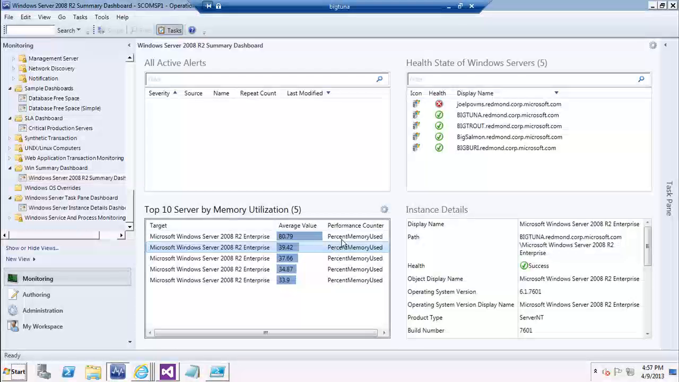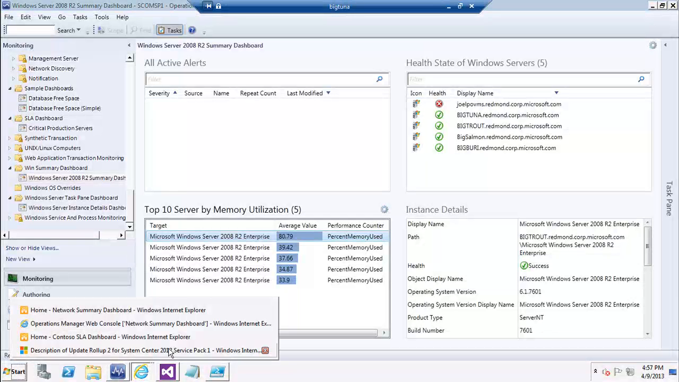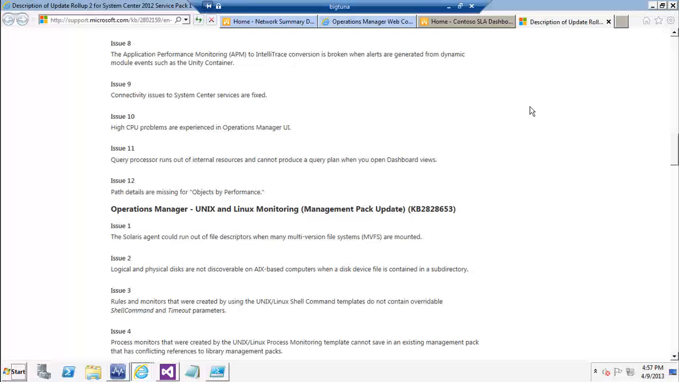One issue that I know a lot of y'all in this audience requested is one of the issues that we had in SP1: we didn't show you the display name of the top 10 widgets. So unless you had an instance details widget, you didn't know which target this was focused on. And we fixed this issue. It got shipped as part of the SP1 UR2 rollup, which just shipped today.